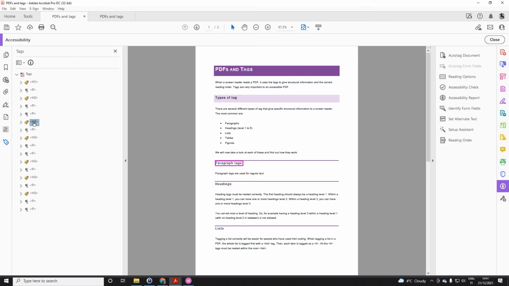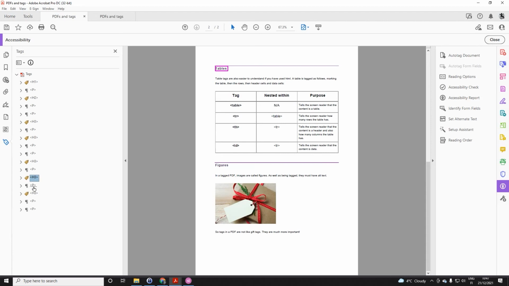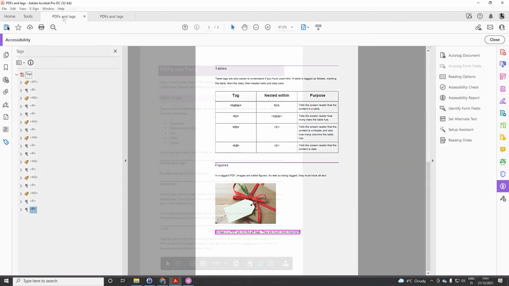Next paragraph. Heading level 3, paragraph. Heading level 3, paragraph, paragraph. Heading level 3, paragraph. Heading level 3, paragraph. Heading level 3, paragraph. We'll come on to figures in a later video. Final paragraph. I'm going to save my document and then we'll see how JAWS reads that.